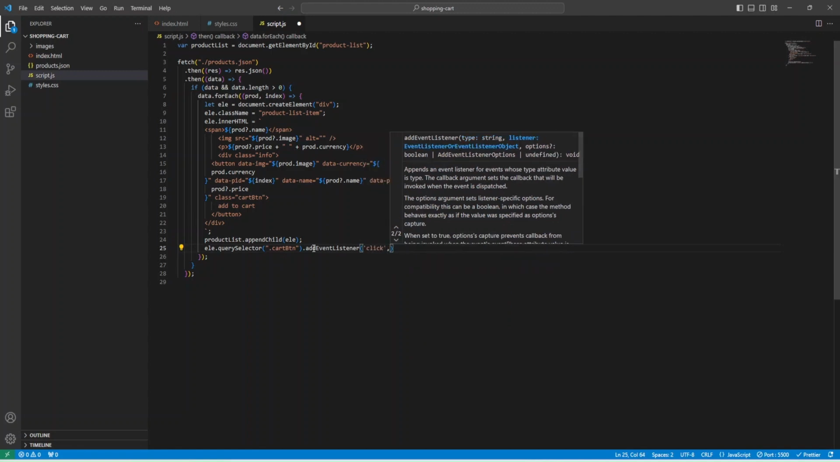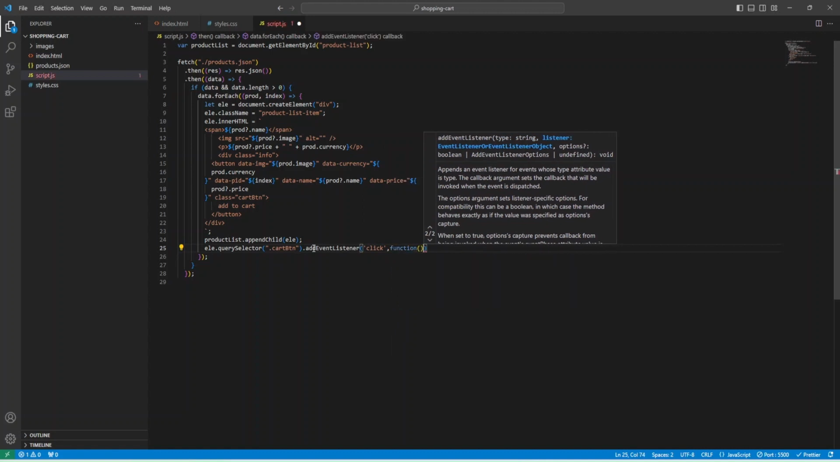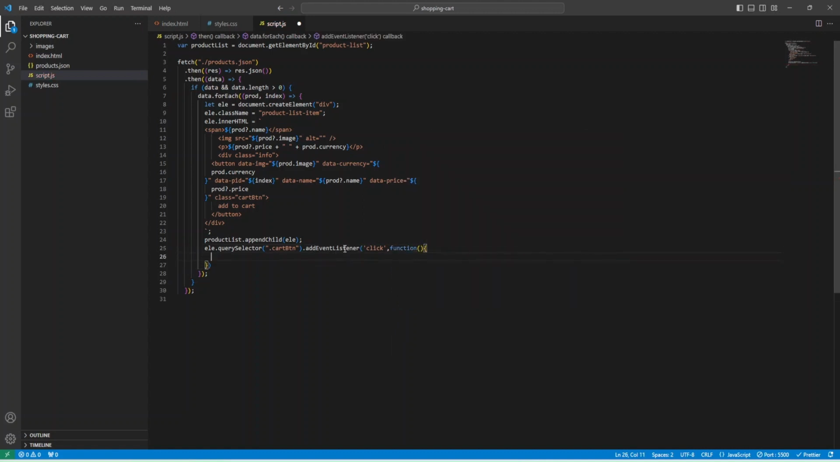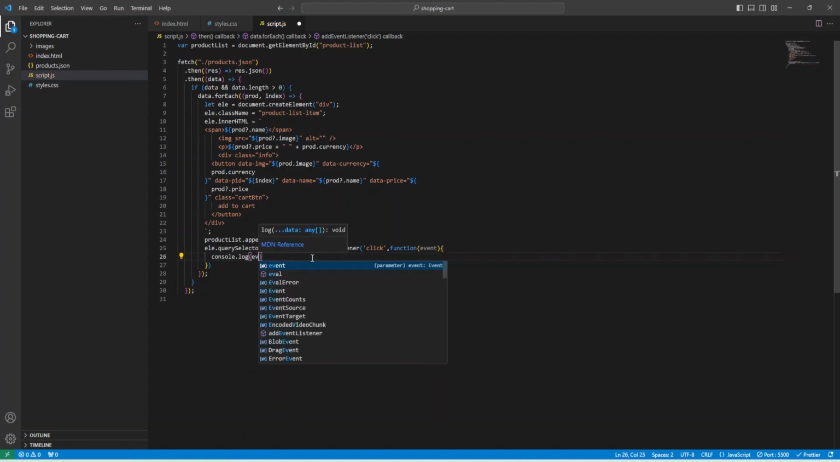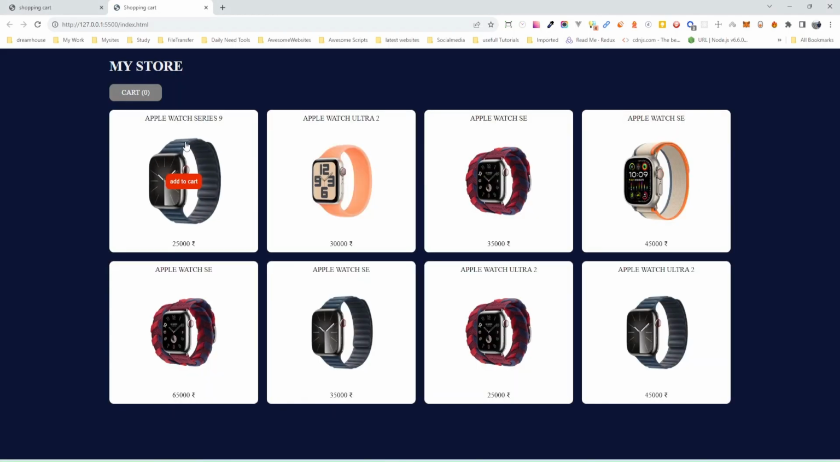After that, it is going to give me a callback function, and along with that it is also going to give me an event. So whenever you click on one of the products, this click event is going to be raised, and I'm going to see the data related to that.